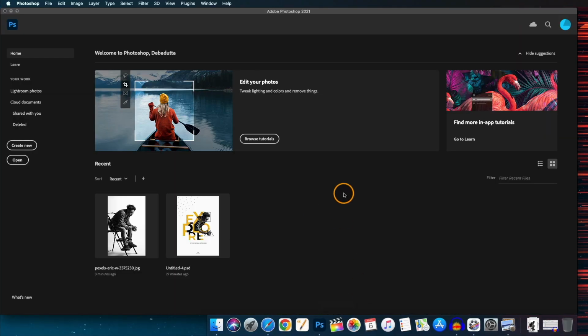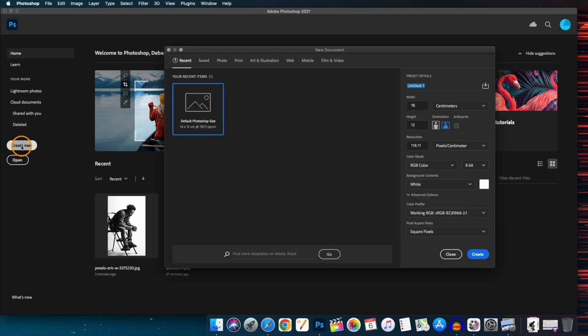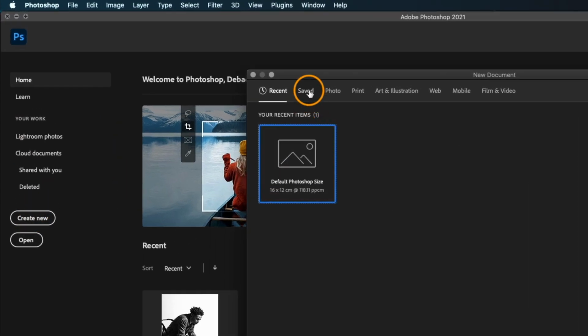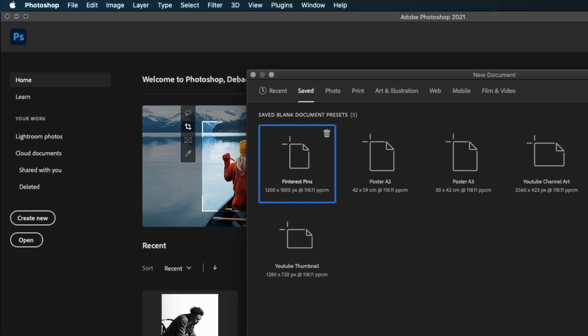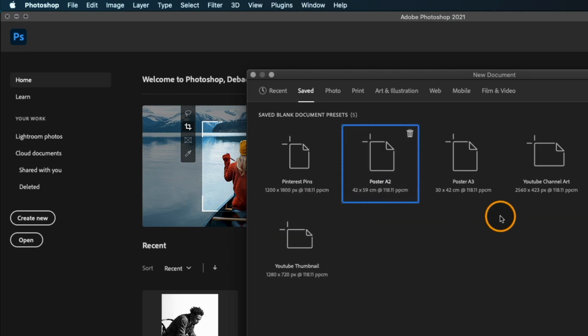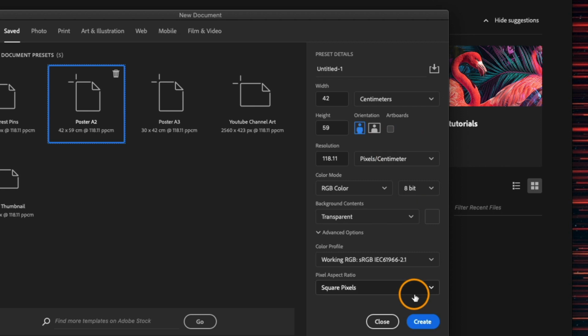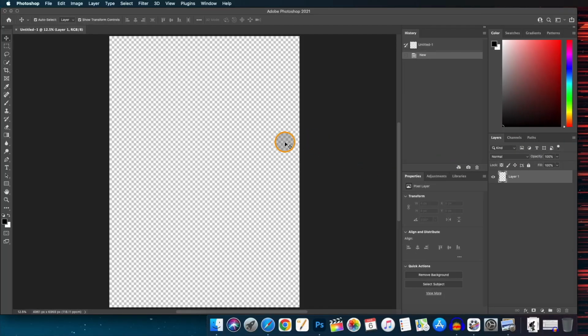We'll start off by opening our Photoshop and creating a new document by clicking on create new. I have already shown you how to set the preset for your canvas sizes. I have already made that, so I'm not going to repeat this one. This time we'll be making an A2 size poster. Everything is set: the background to transparent, width and height in centimeters, and orientation is also set. Color profile to working RGB, let's create.